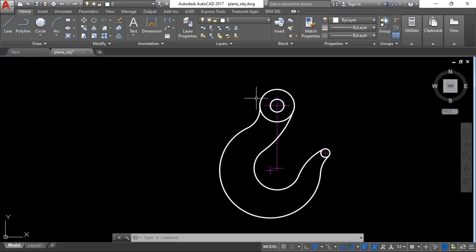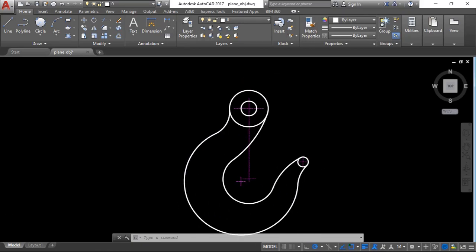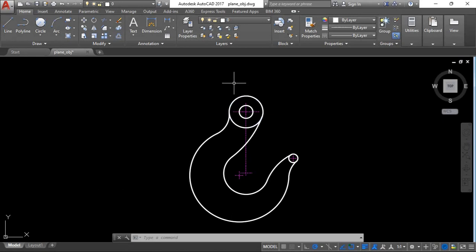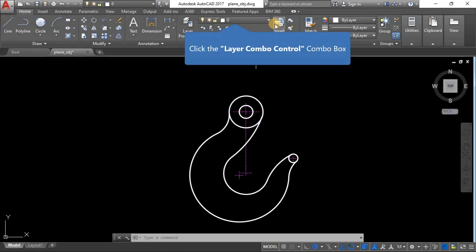Yeah, so we learned how to draw this drawing in the previous video. Now I'm going to show you how to add dimensions. In order to add dimensions, what we're going to do is switch to the dimensions layer.